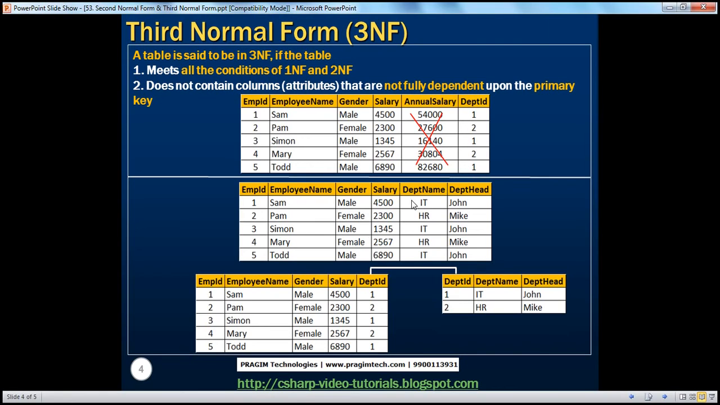Okay, so what we can do is move the columns that are not fully dependent on the primary key into its own table. So here we are breaking this employees table into two. So employees table here and departments table. So department name and department head, and we have given it a primary key, and then we are using that as a foreign key in this table.